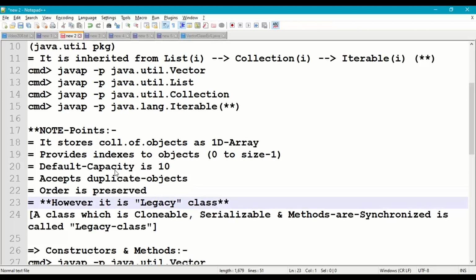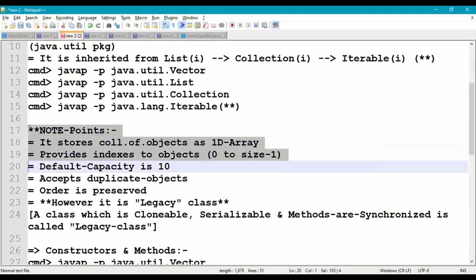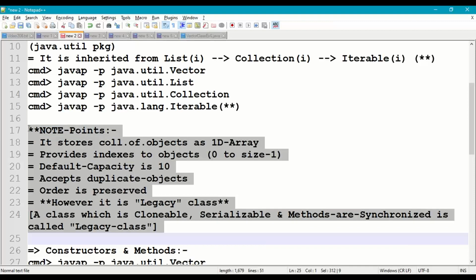And vector is a legacy class. Legacy class means a class which is clonable, serializable, and methods are synchronized, is known as legacy class. So these are some important points which are supposed to be remembered with vector class.